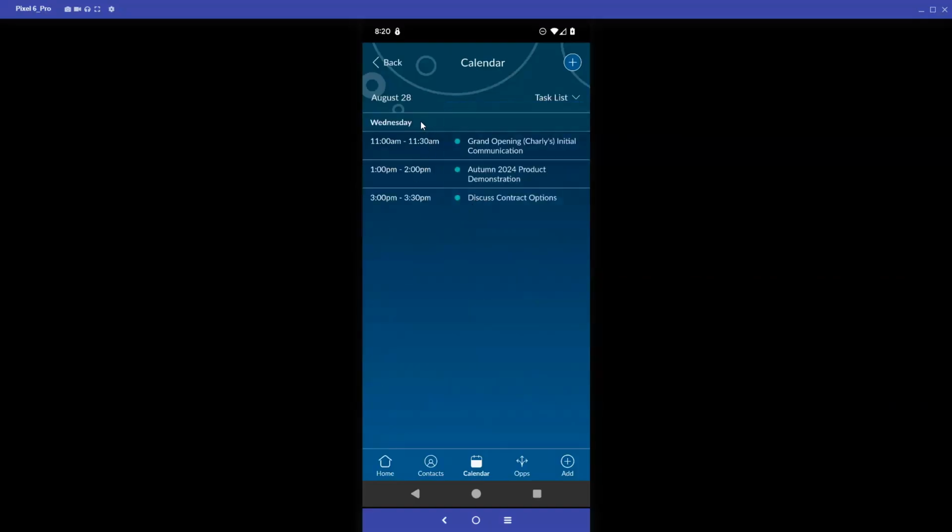From here, it'll show me my task list. It shows me Wednesday, August 28th, and then all the tasks that are scheduled for today. Now, I've put in a request to have another option on this task list view to show me just all upcoming tasks regardless of date and time. So I expect that will be coming here shortly.